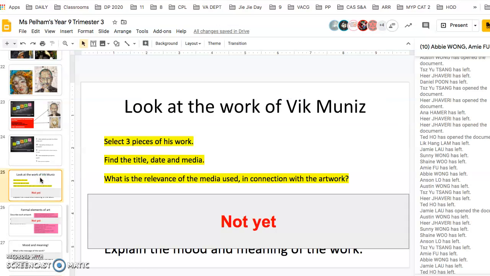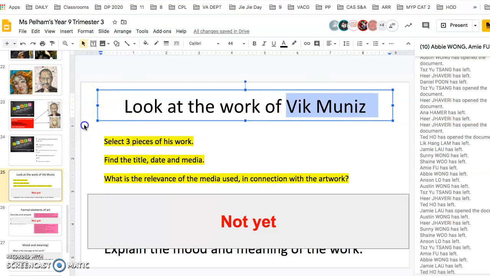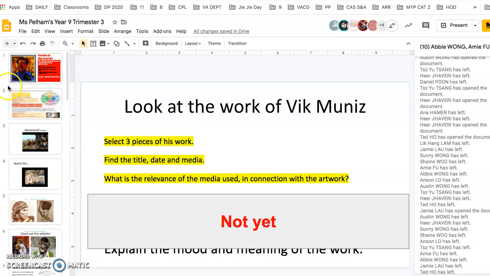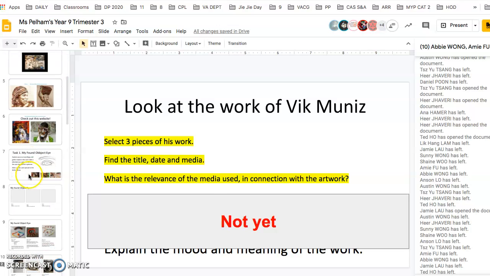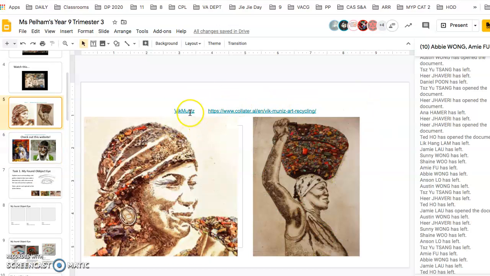You are going to select 3 pieces of work by the artist Vic Muniz using the links that you have been shared with in here. So there are links to Vic Muniz here. I think he is absolutely incredible. Look into this image and see all the little bits of rubbish that he swept away to create this portrait.